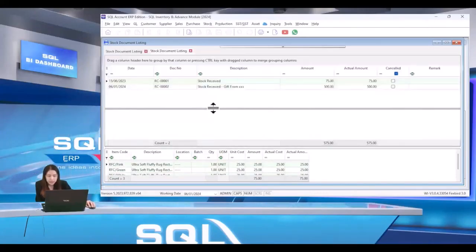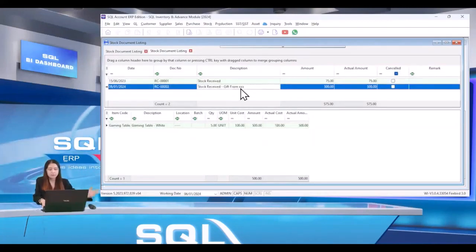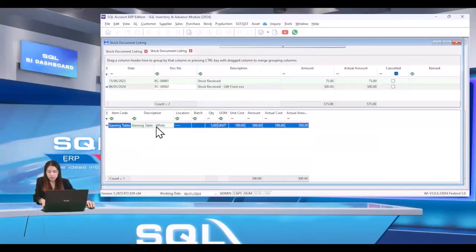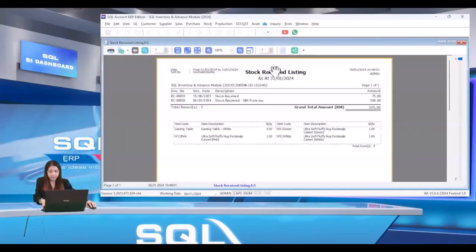You can see just now I got the stock received. This is stock gift, also stock received. RC is stock received for these two items, because I applied for stock receive right here. So here we can get the listing by preview. Then you can get the result. This is the stock received listing. Here we show the stock item and the quantity.